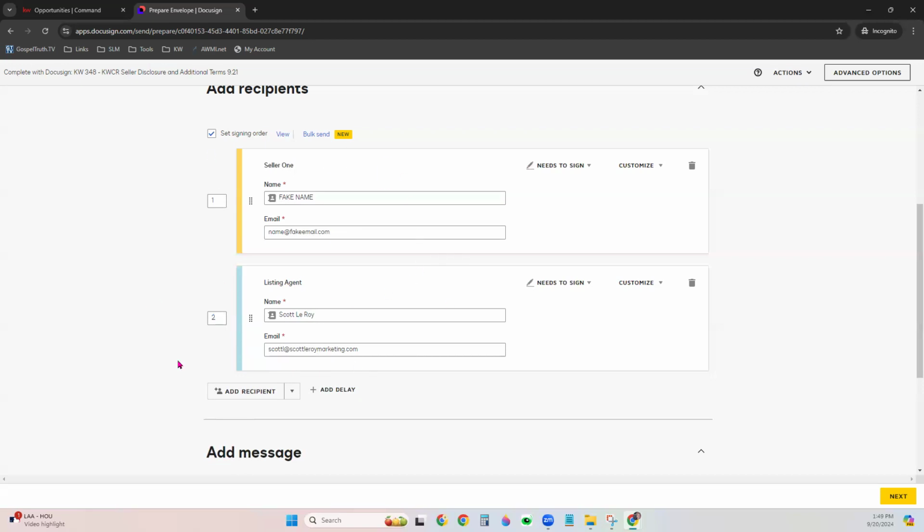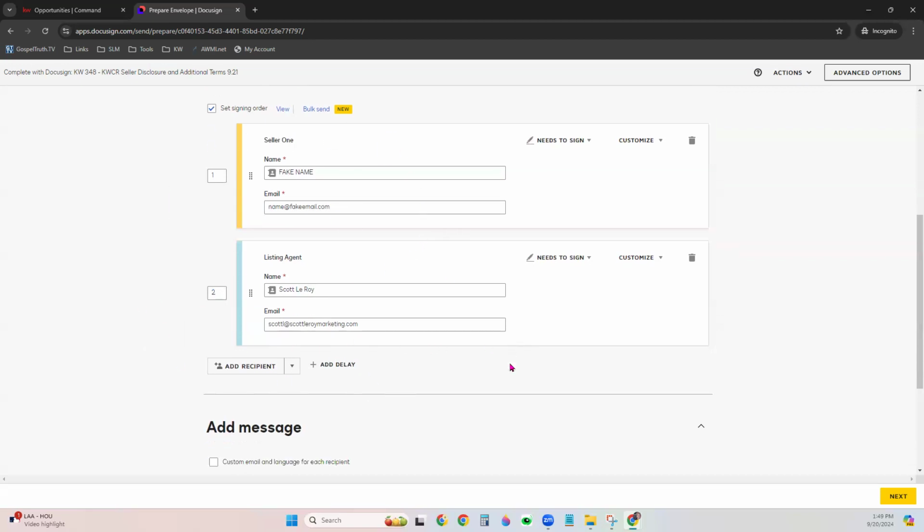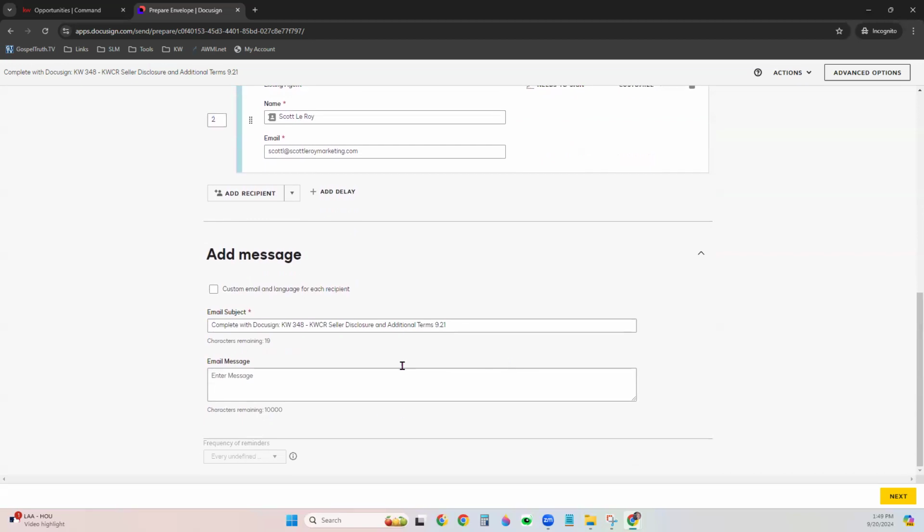Once you have your recipients here, go ahead and come on down to the bottom and you can choose what the email subject says and the email message says. You can just type in the information that you want it to say. You can also make it a custom email for each person.